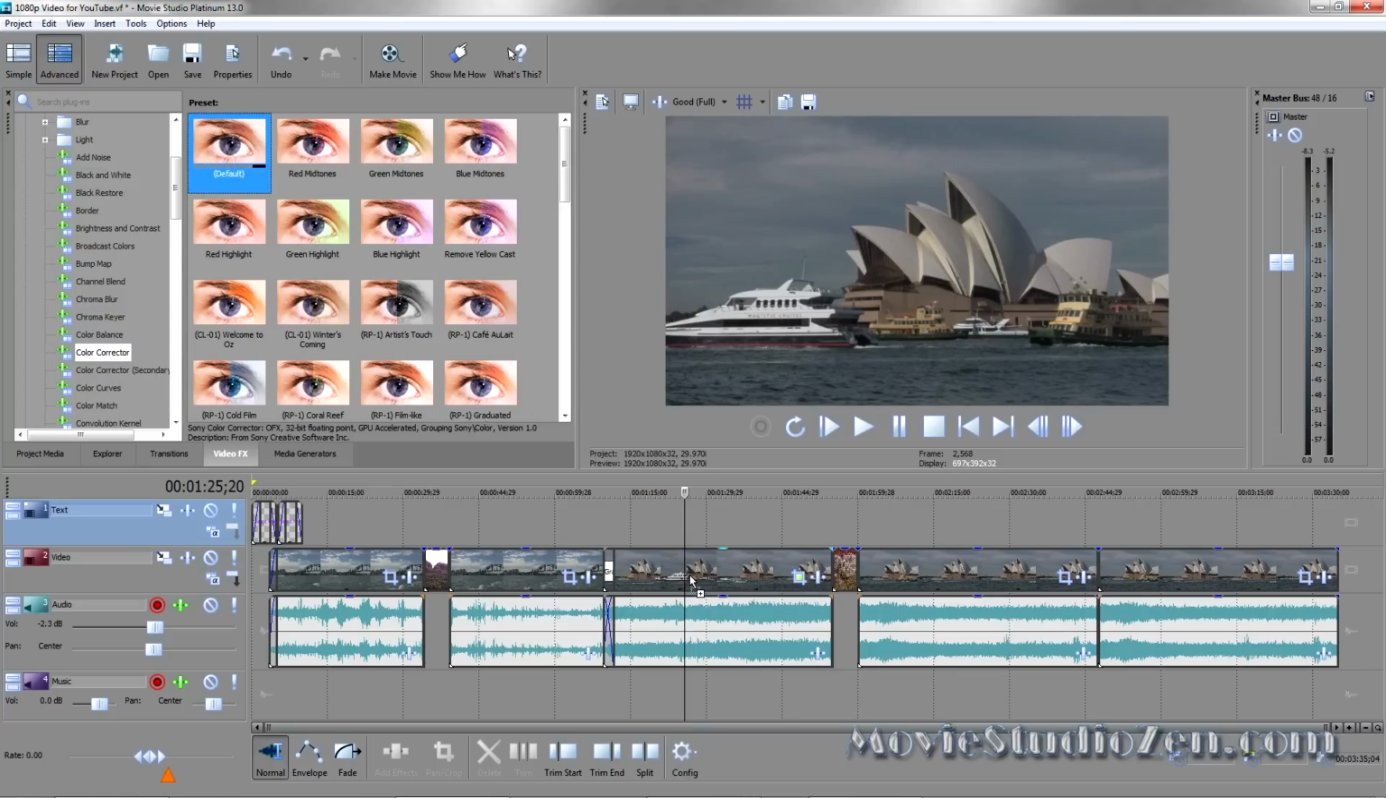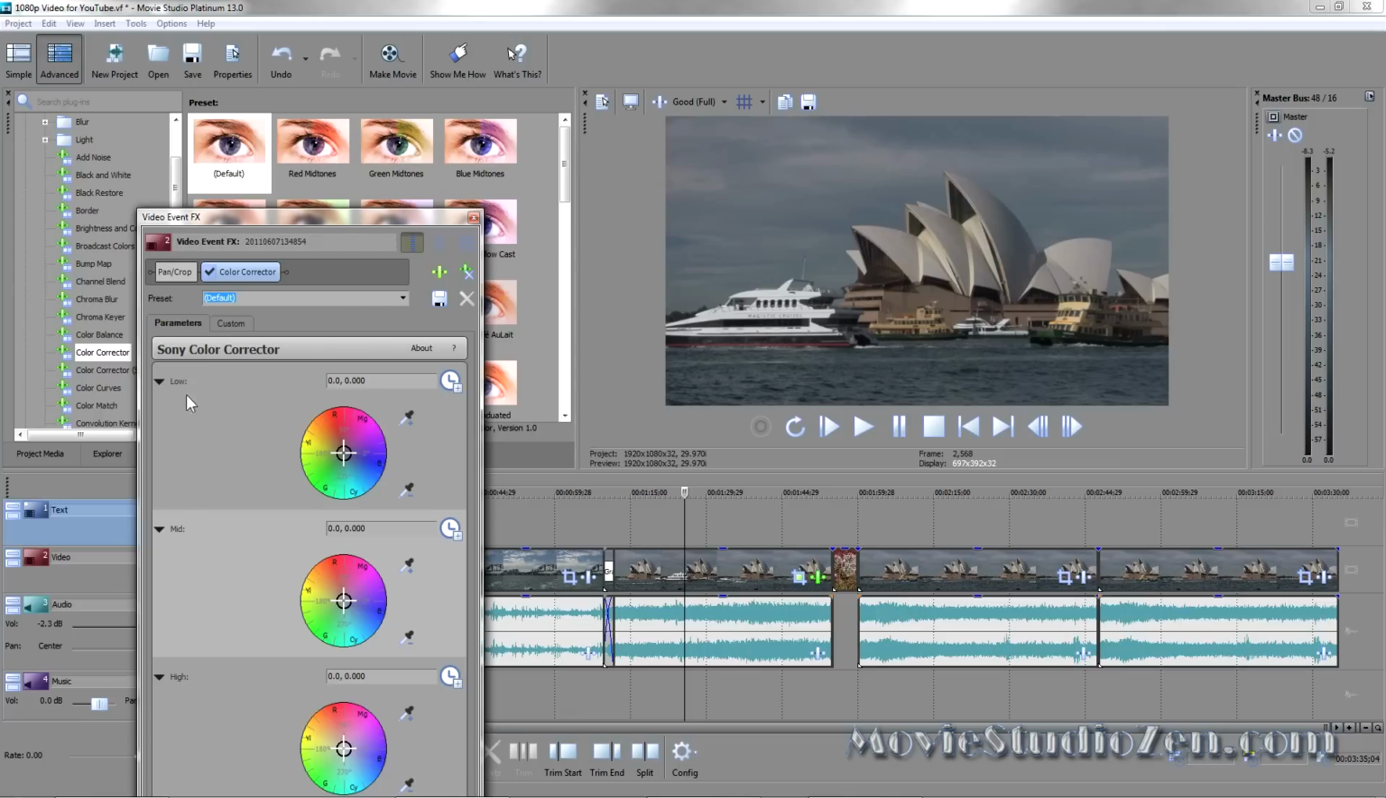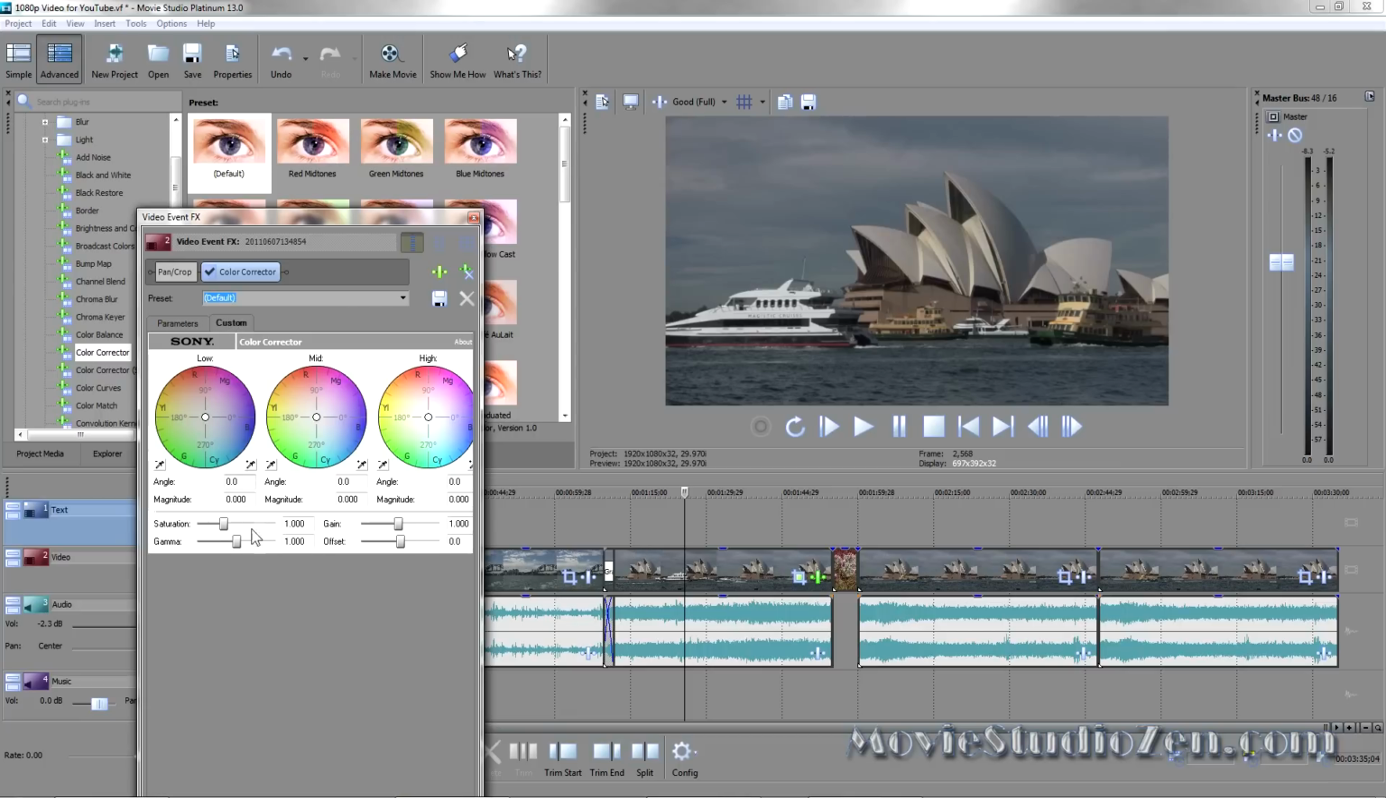Let's say I wanted to add color correction. Drag the default down, and I like to put it into custom mode. And now I can increase the saturation to bring the color up.